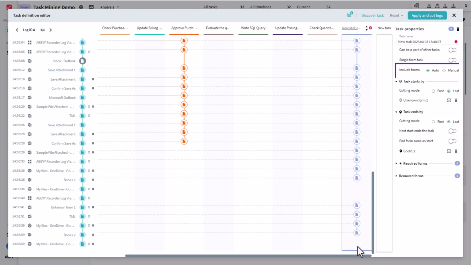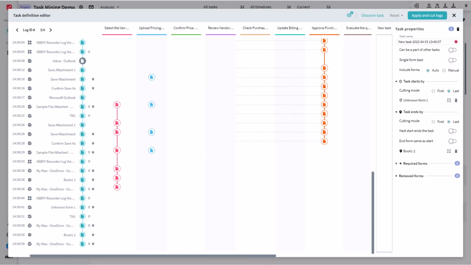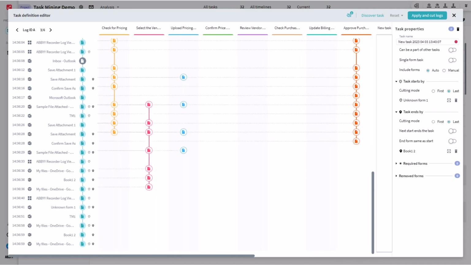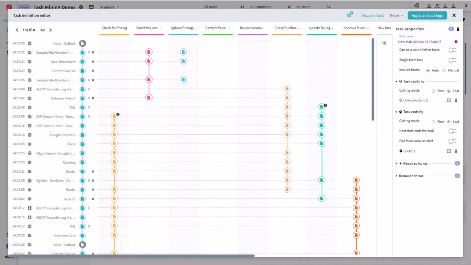If you choose the Include Forms Manually setting, you will need to define all the forms of the task manually. This gives you great flexibility in defining tasks, allowing even tasks whose forms overlap, as shown in the Check Purchase Order Details and Update Billing Information tasks. Let's review what other options and settings are available here.